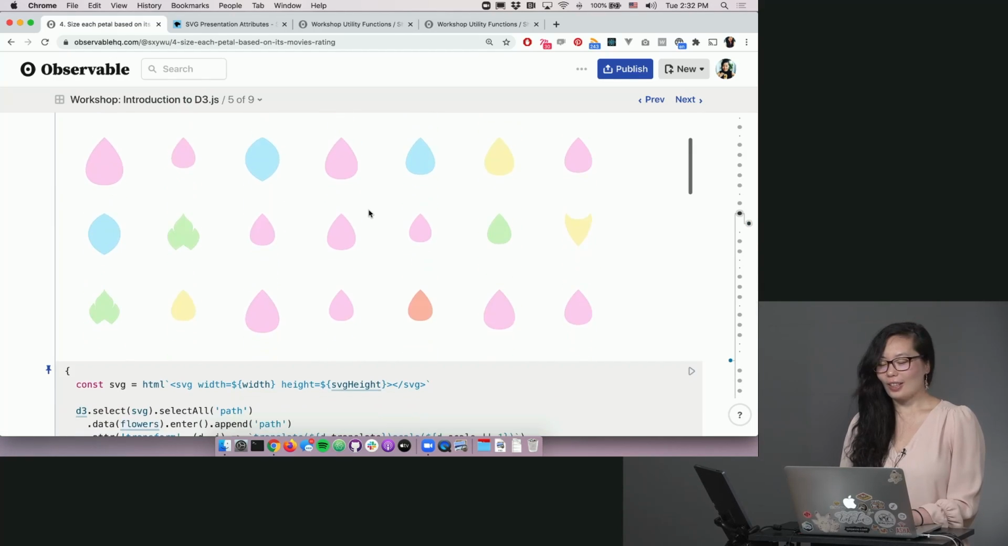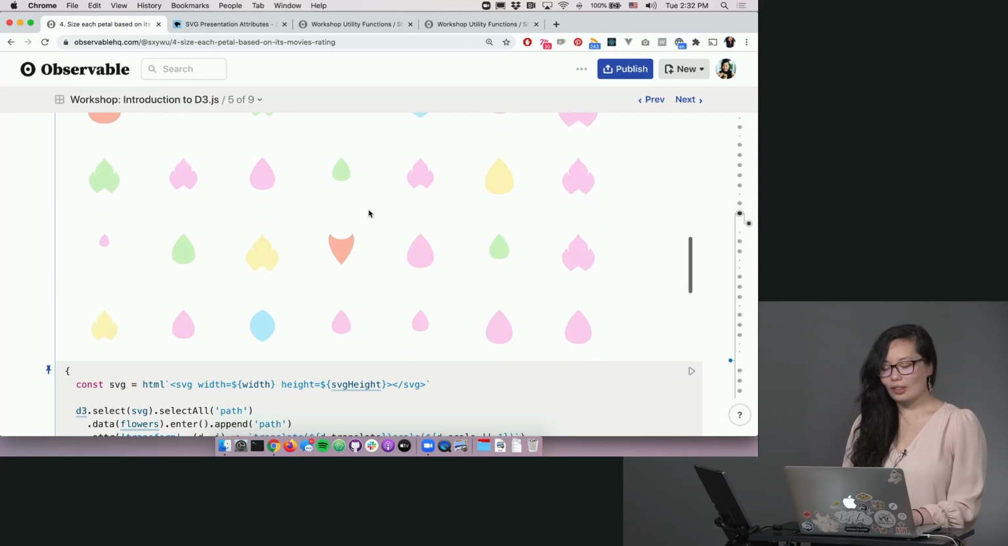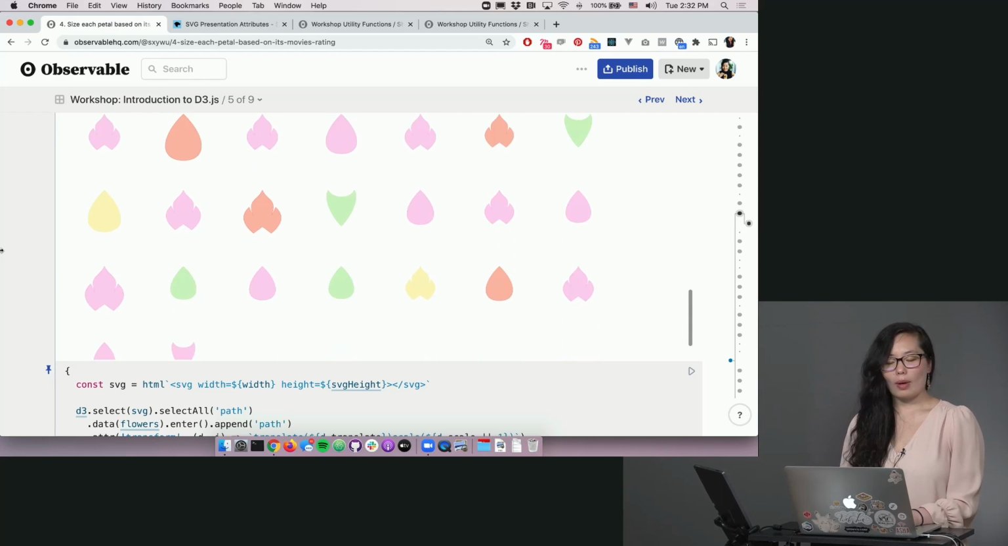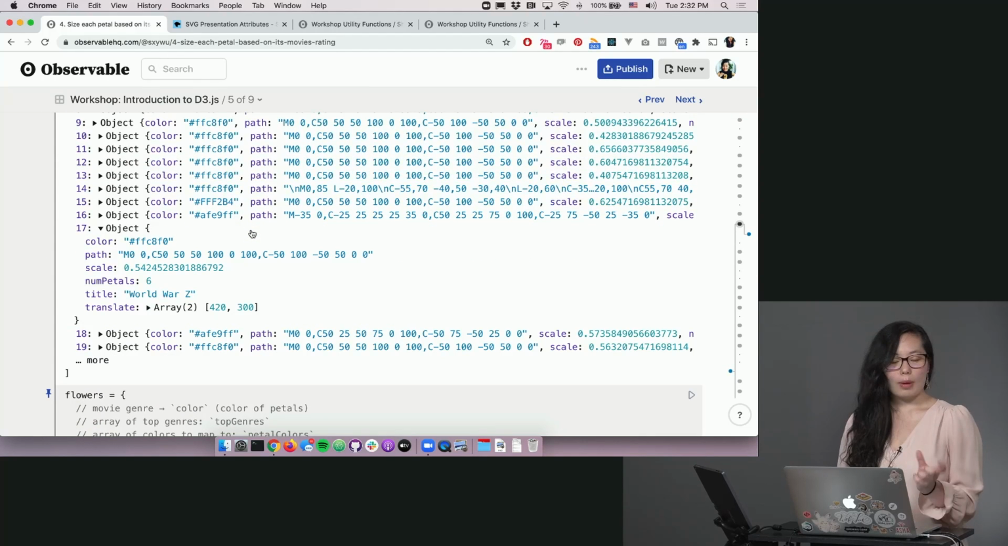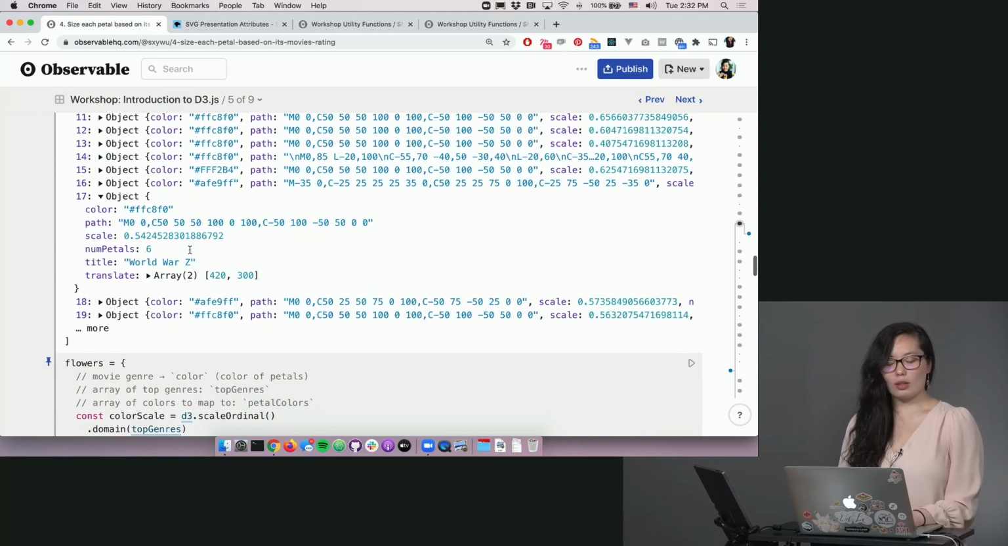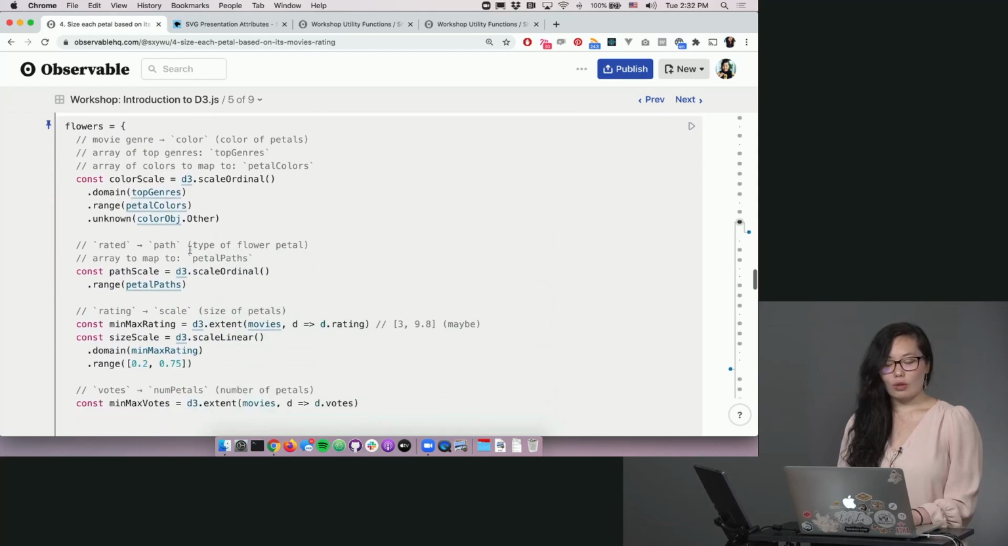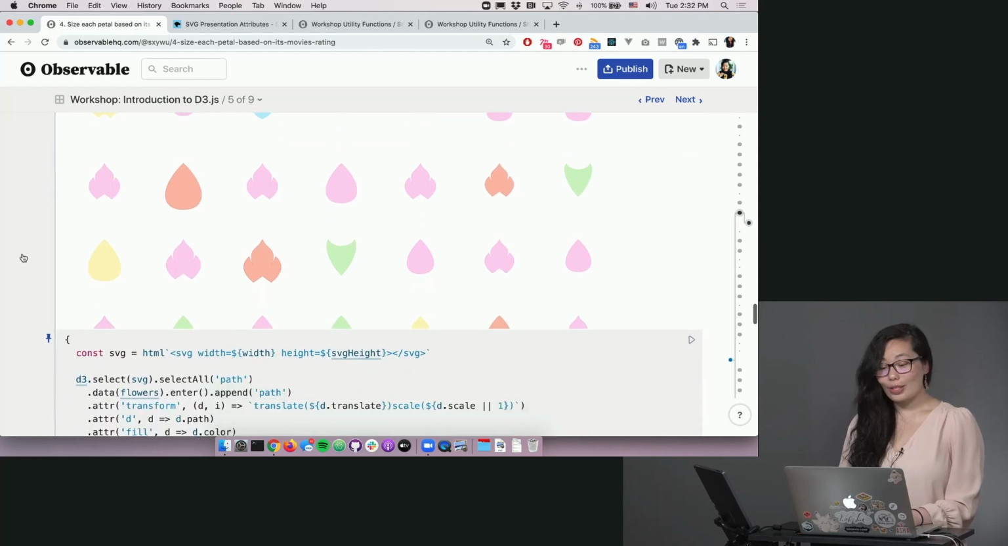So now we have everything for each movie, and then we rotate them around into a flower. But as of right now, we have the path, we have the color, and we have the scale. And then we have the translation. And so this is what it looks like.